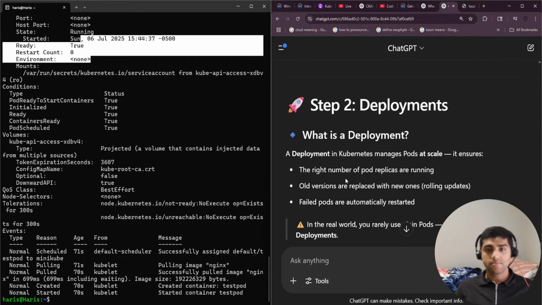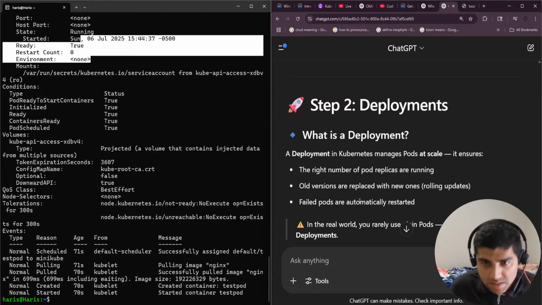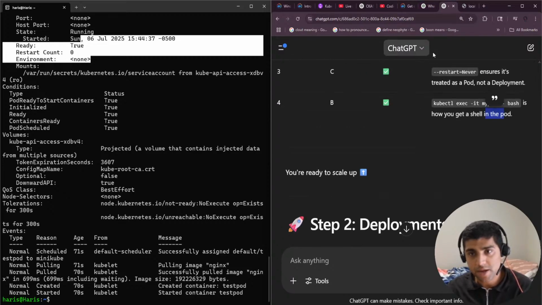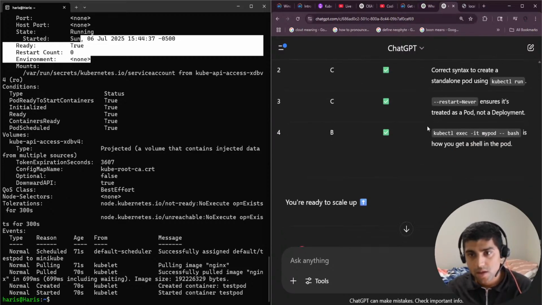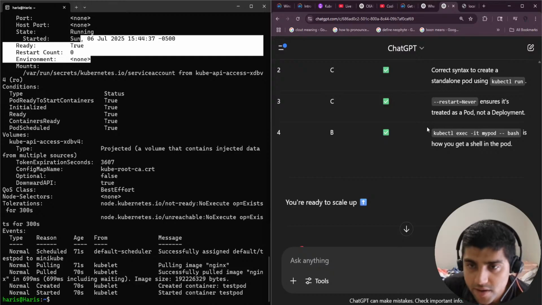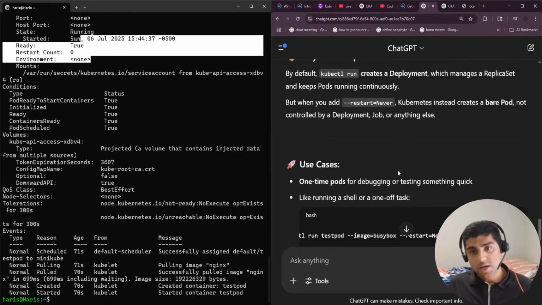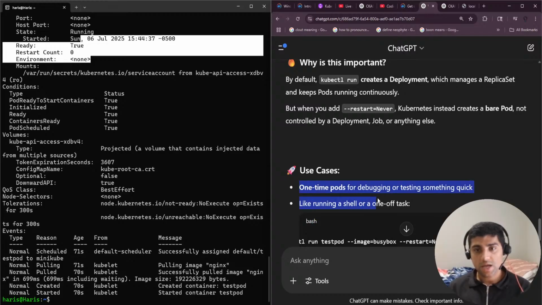Okay, now it's deployment. What is a deployment? A deployment in Kubernetes manages pods at scale. All right. So again, remember when we were doing that, we were just testing out the bare bones, the minimums. And what we do is hyphen restart equal to never, and this basically ensures it treats it as a pod. Okay, it's just a standalone pod, something where it's a one-time pod for debugging or testing something quick. That's why you want to do something like that.